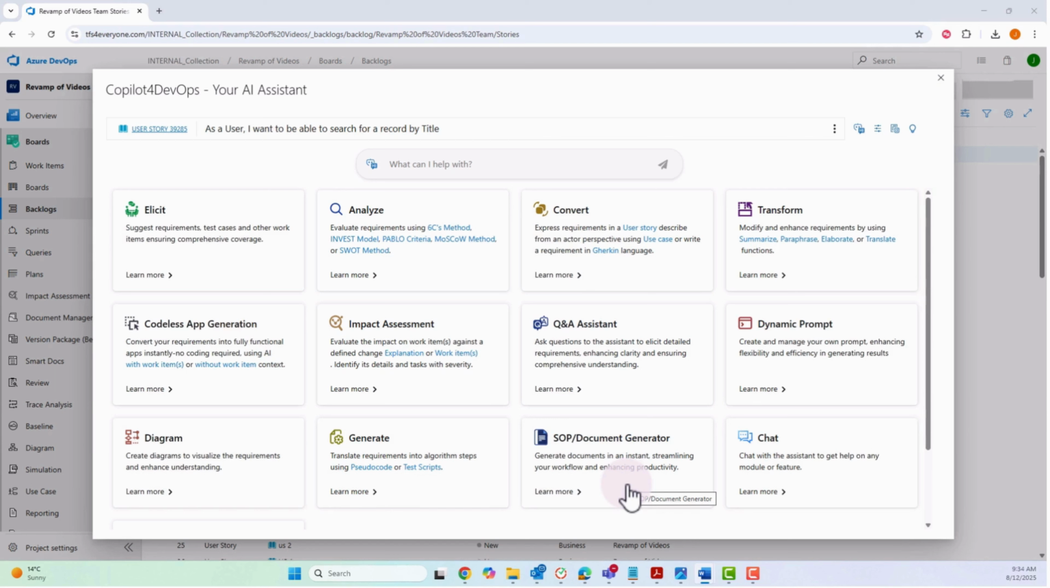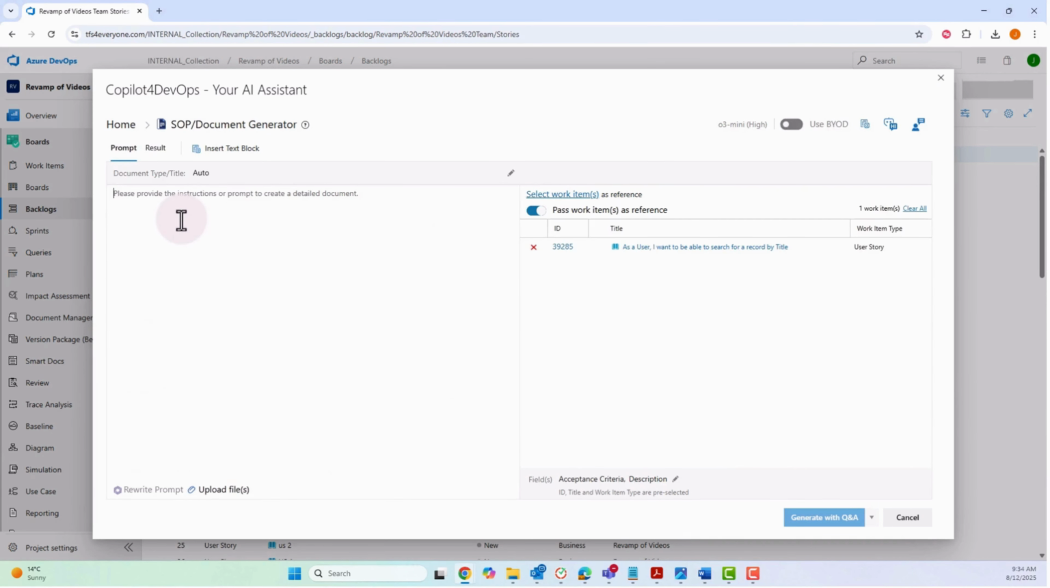You can access the SOP document generator by simply clicking on the tile. Within this interface, you can input specific information about the document that you want to create. For instance, here, you can provide a document type or title. I would be generating a detailed design document.